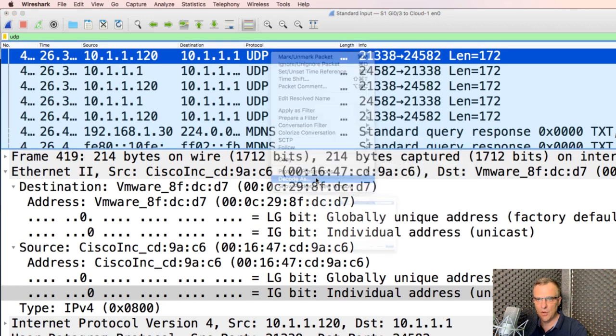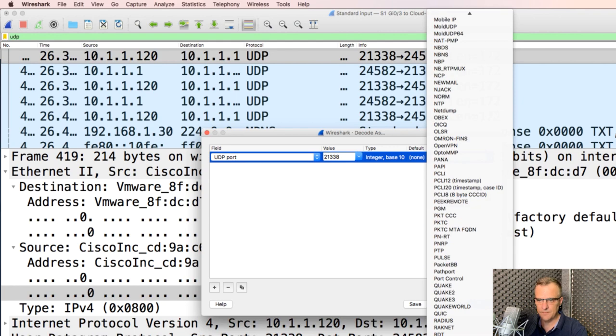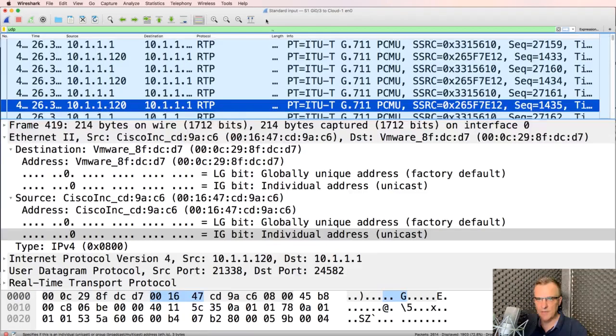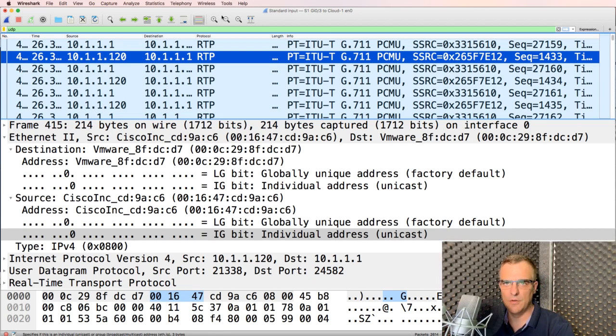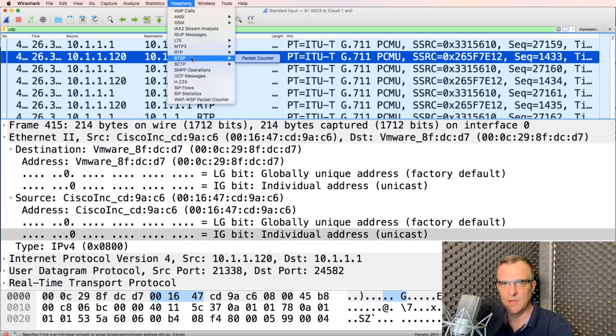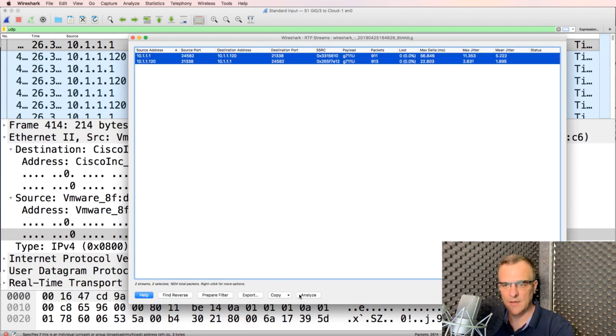So let's decode that as RTP. And click OK. Again, you can see it's G711, ULAW. So that's the default protocol used by these phones. Go to telephony, RTP, RTP streams. There are the two streams. I'll analyze that.